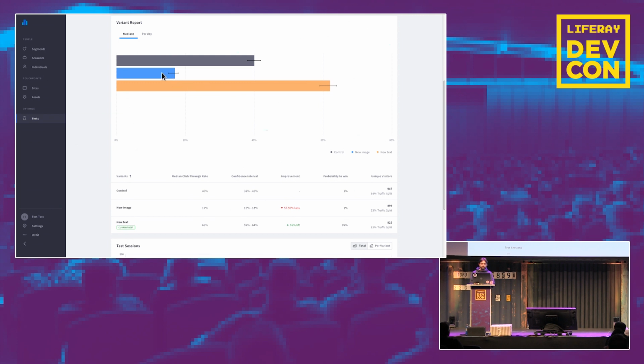So if the confidence intervals don't overlap, we can say that a variant has for sure won against control. And with the selected confidence level of 95%, we have 95% confidence that the real median is within this interval. Going forward, here at this column in the middle, we have the improvement. It's just a ratio against the control. It tells the size and the impact of the change, and whether it's positive or not.